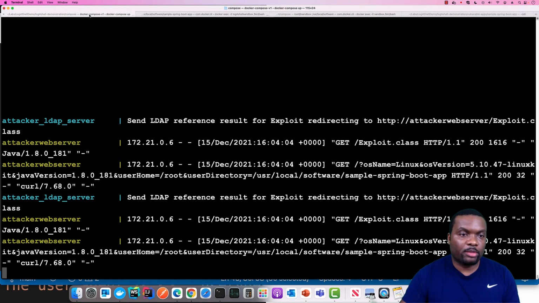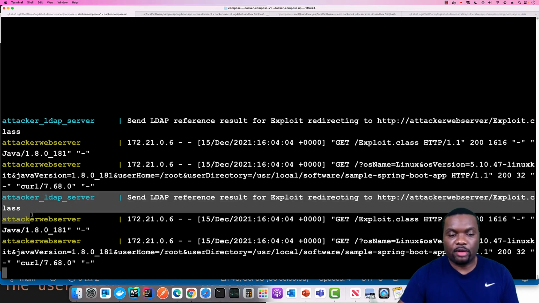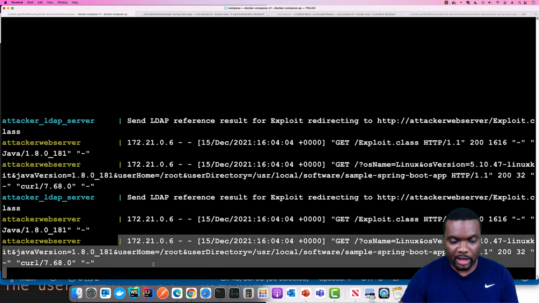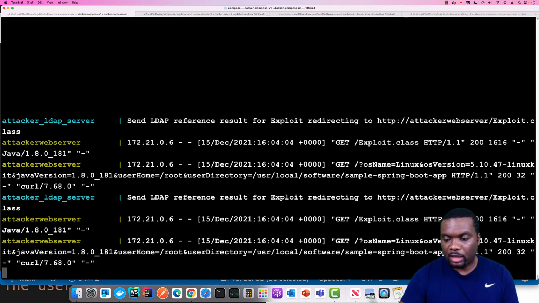But the problem now is that we have the exploit happening again, where we are loading the reference from the LDAP, and then we are connecting with the attacker web server to download the exploit class, and we're executing the exploit class to load what is happening. As you can see here, the path is different from the console application, and this is very bad. So this is using Log4j to do this.